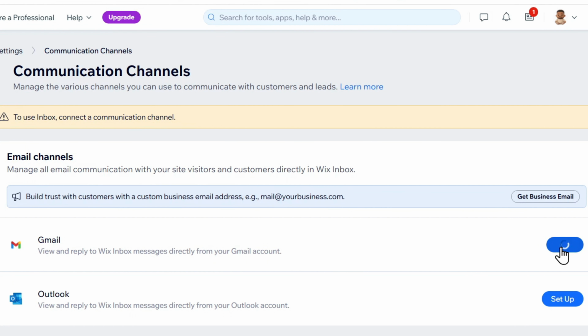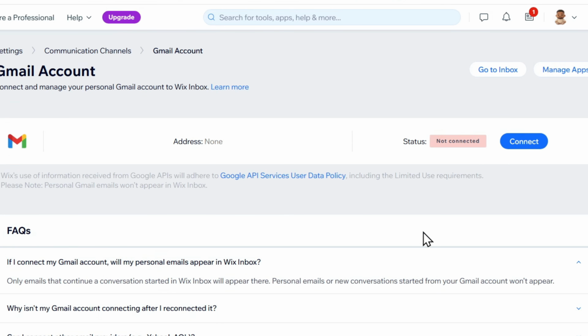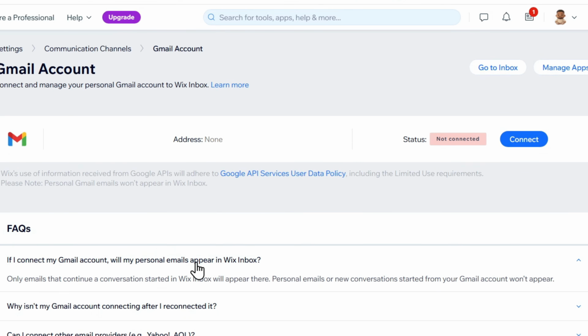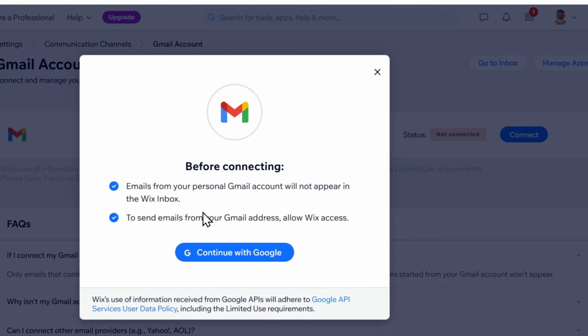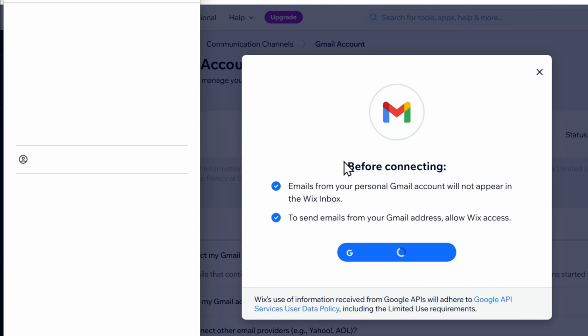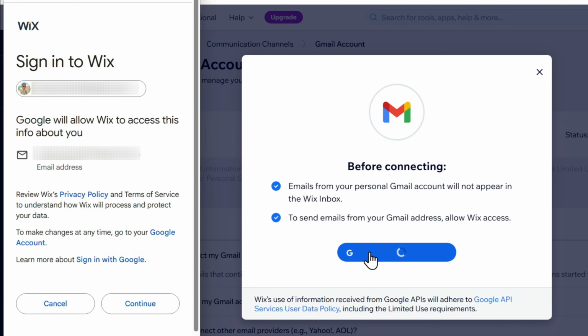So you click on setup, and from here you will see that it will take you over to the section where you can connect your Gmail. So you want to go ahead and click on connect right here. As you can see, the status right here shows as not connected, and you can click on connect, then click on continue with Gmail or Google account there. Select the account right there and you will see that it connects.